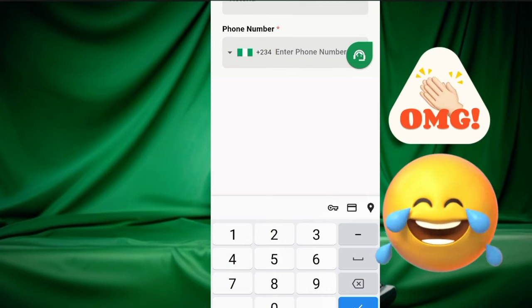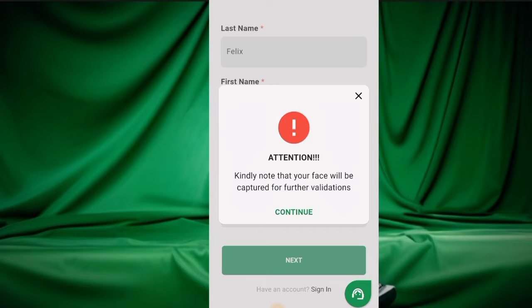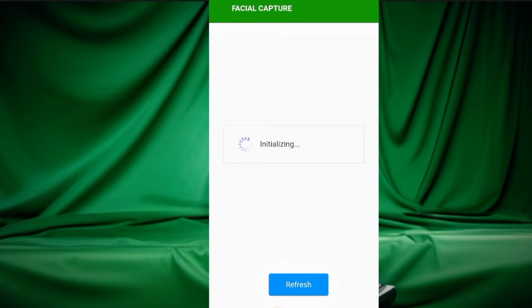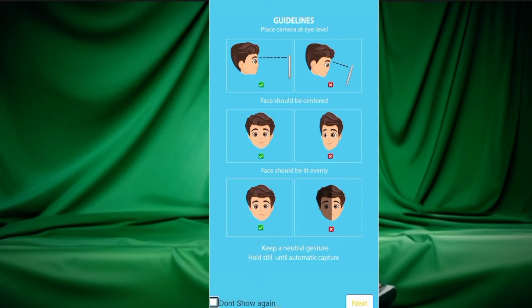Input your phone number, don't add the first 0 to your phone number. Now, know that your face will be captured. Continue. While this page is loading, I want to remind you that when you are logging in, it is a similar thing you have to do. Each time you want to log in, they will validate your face to ensure it is the same person logging in. Now, before you capture, your face has to be straight, looking at the camera. The place you are in has to be bright, and you don't have to be smiling or frowning, just bone straight. Now click on next.